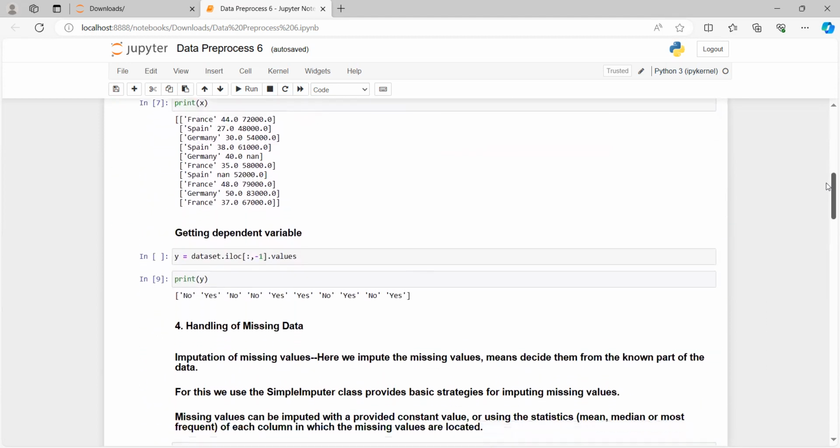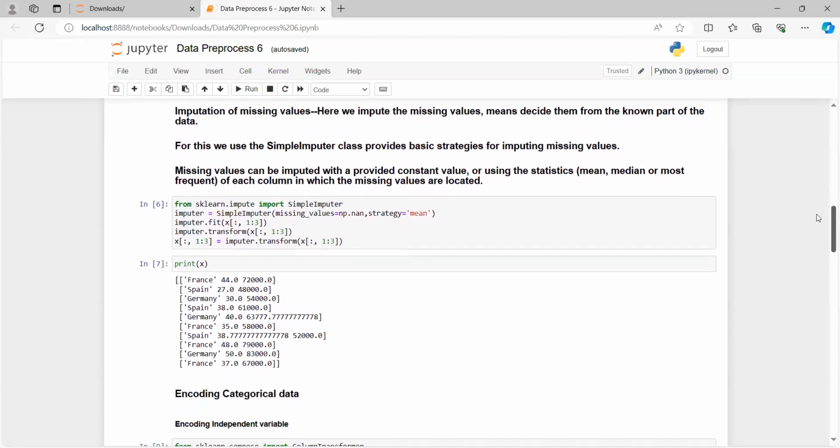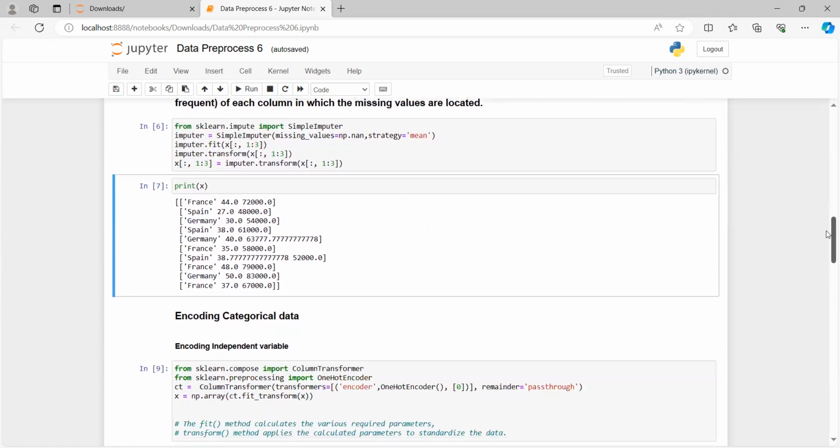So you can see the output. See, this value has been changed to its mean, and here also the value has been changed to its mean. In this way we can handle the missing values, that is, the numerical values.